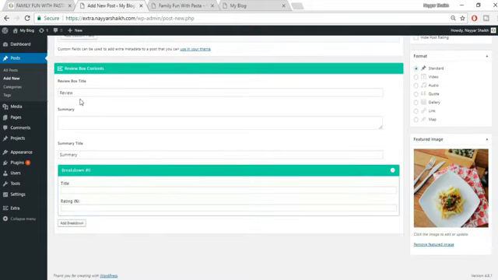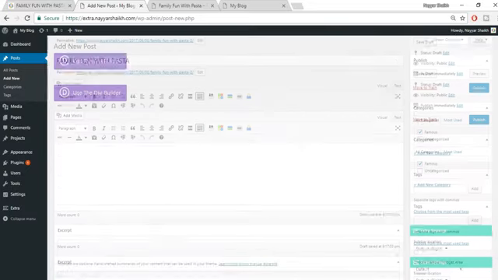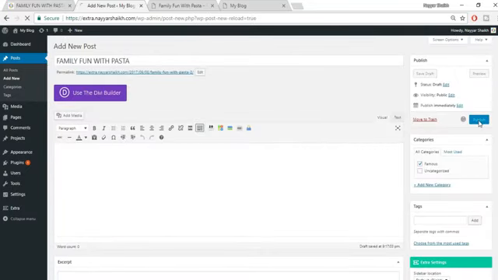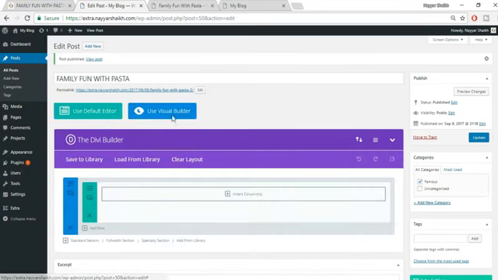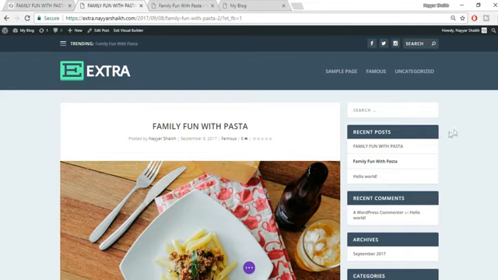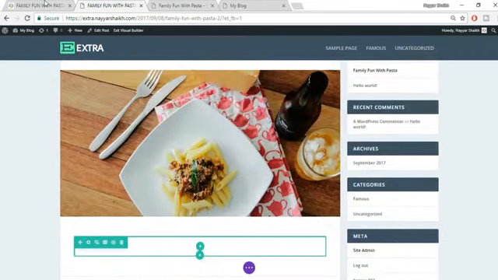You can add title and reviews as I showed you earlier. Okay, now just click on this publish. Now click on this use the DV builder button. Okay, now click on use visual builder. Okay guys, so we are on the visual builder. Okay, as you can see, this is how it would look like now.